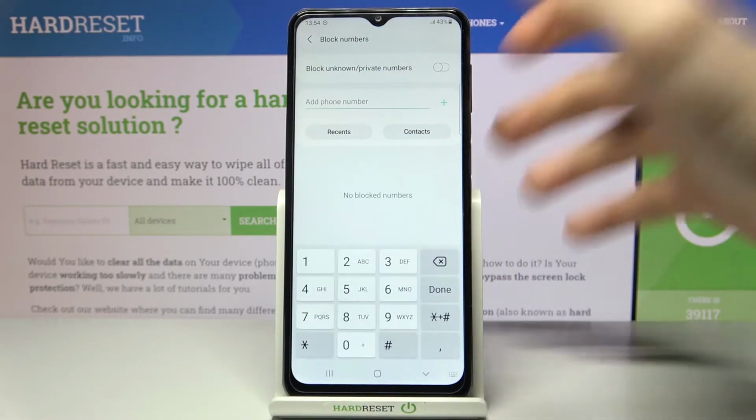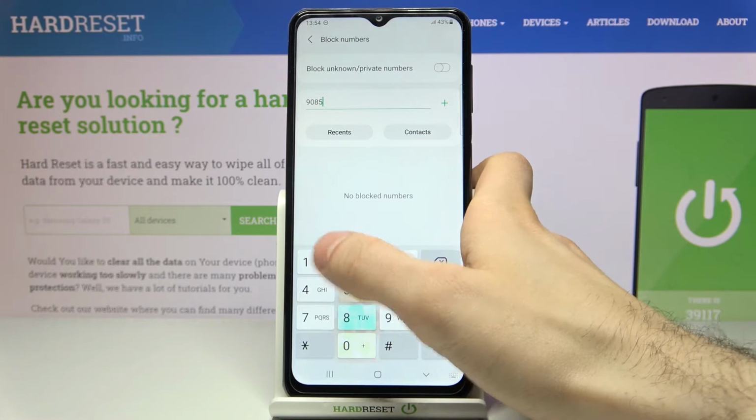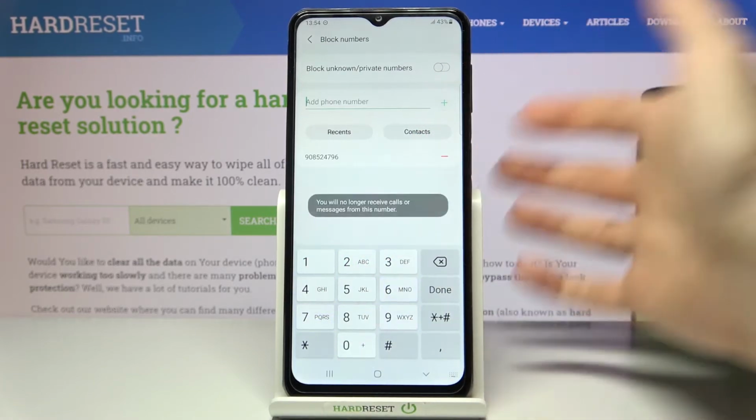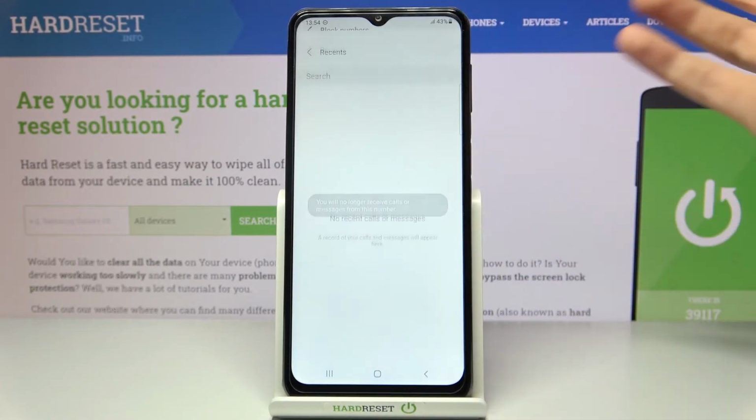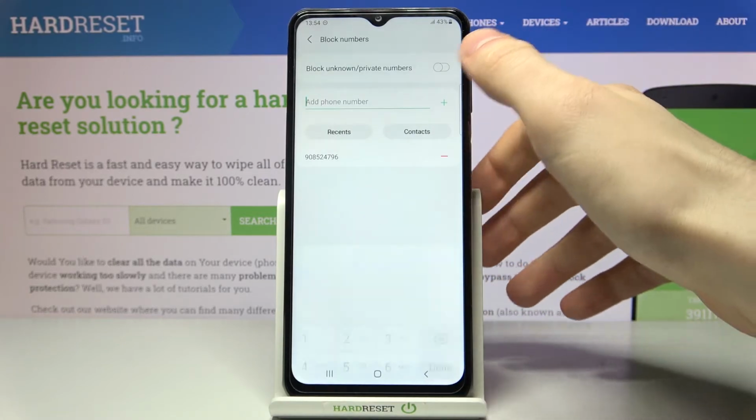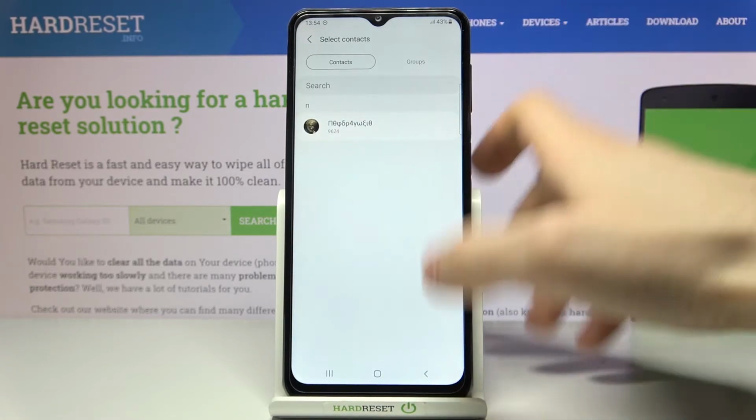You can just enter the phone number which you want to block here, and then tap add. You can select a number from your recent calls. You can select a number from your contacts list.